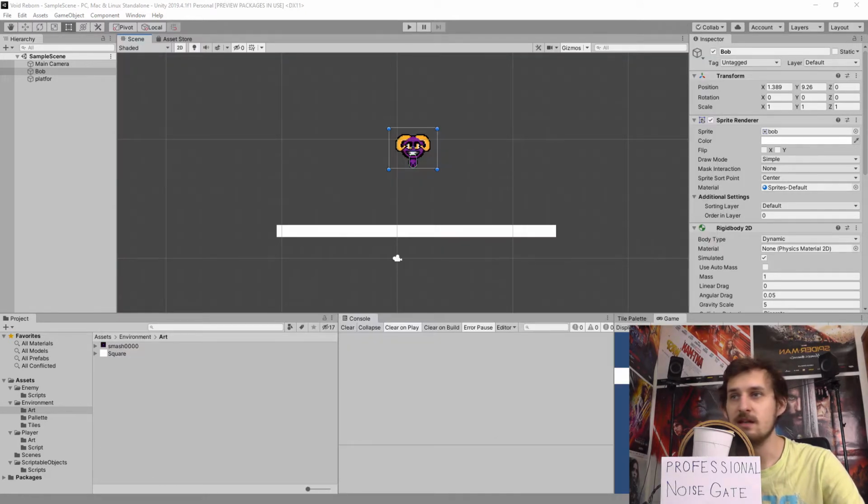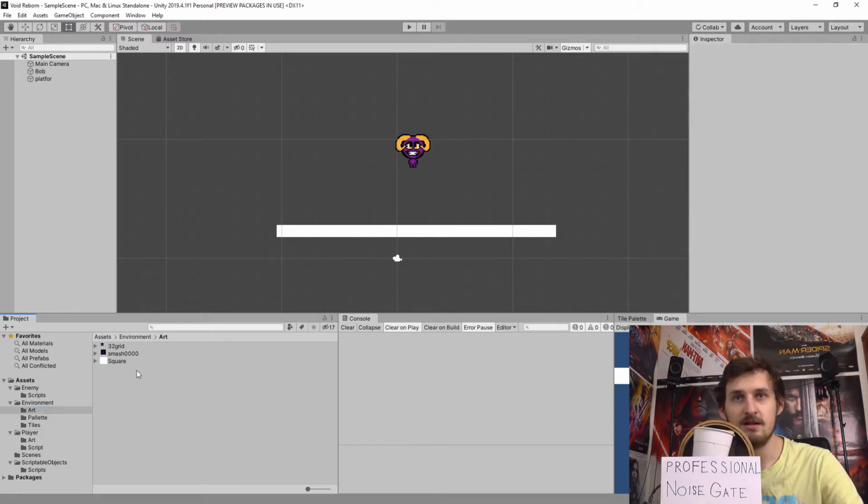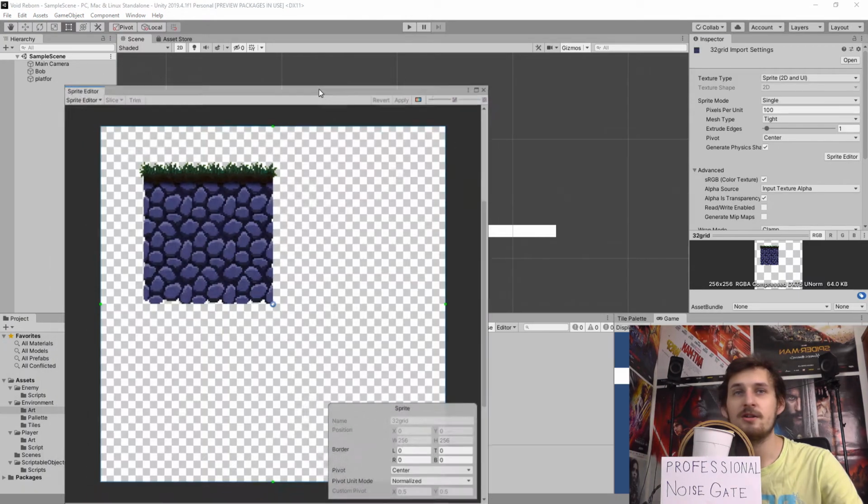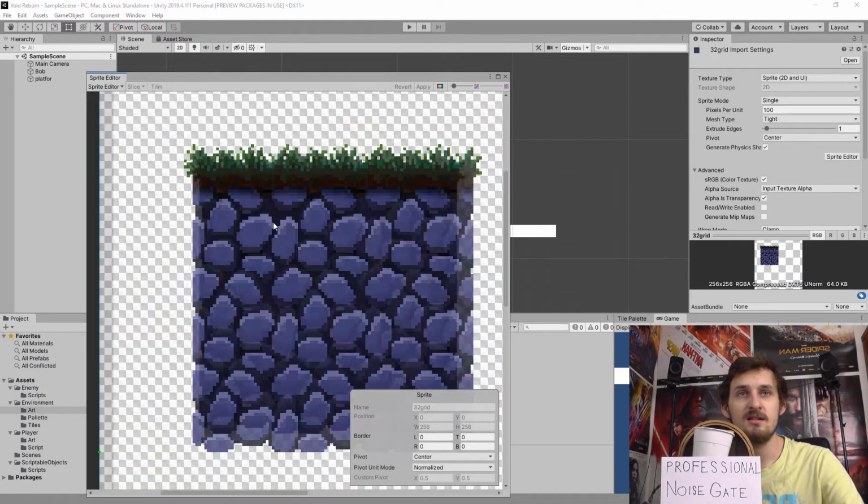First of all, we need to import our sprites. I'm gonna put it into the art folder. And you can see I have this 32 grid file. If I open it in the editor, you can see this is what we get.